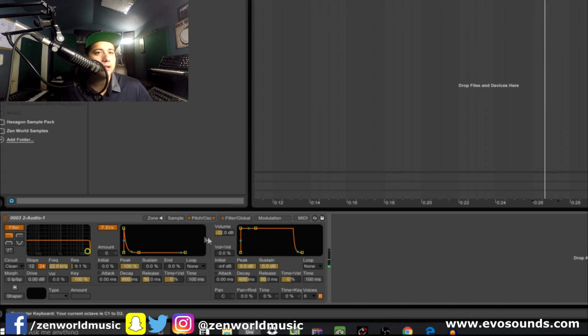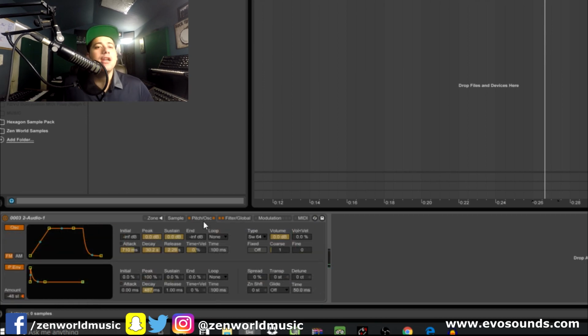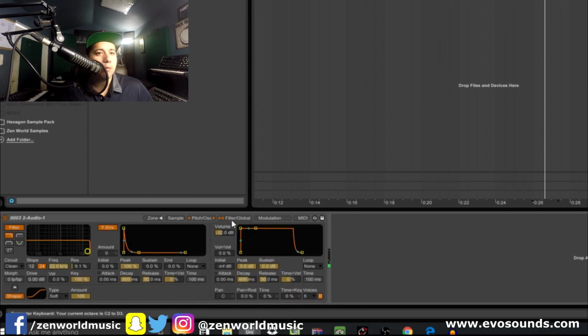And now what we're going to do is go into the filter section, and this is where it gets more fun, because now we get to really make the sound pop out like a bee. So what we're going to do here is increase the spread so it's more stereo. And then you can add glide if you want. Okay, and then we're going to go into the filter.